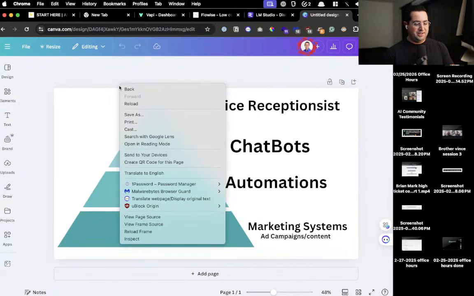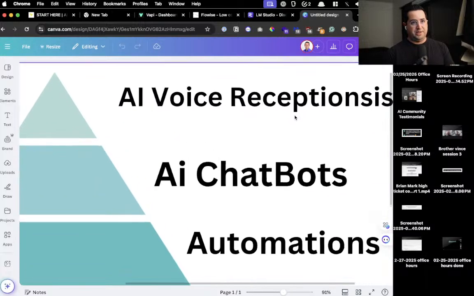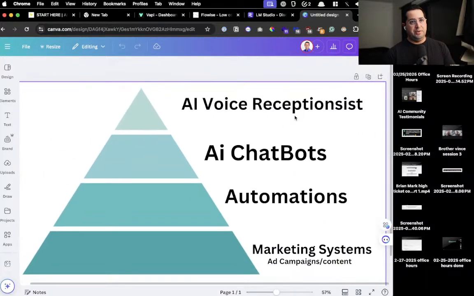So this pyramid is what I recommend when I consult with clients of how do you add AI into your business?